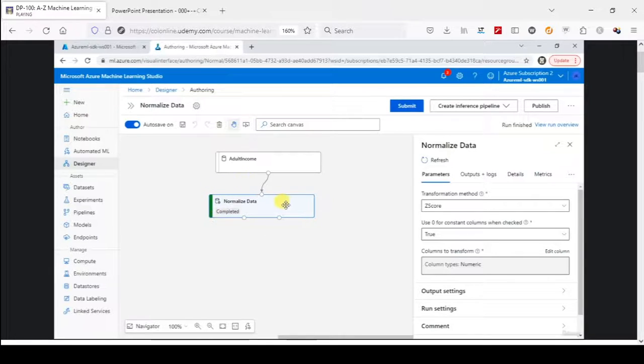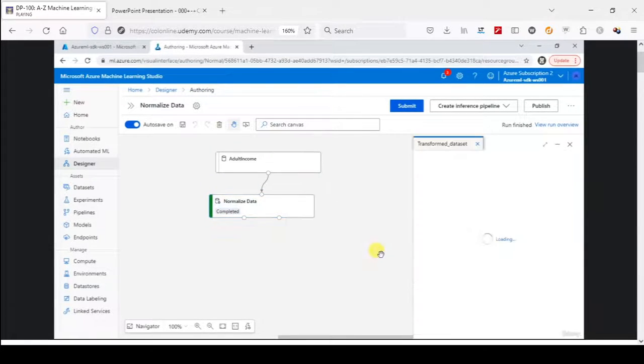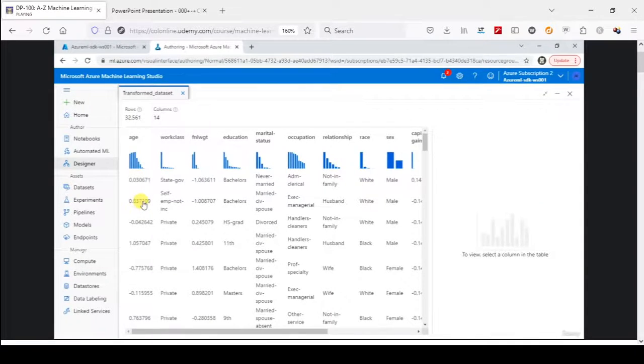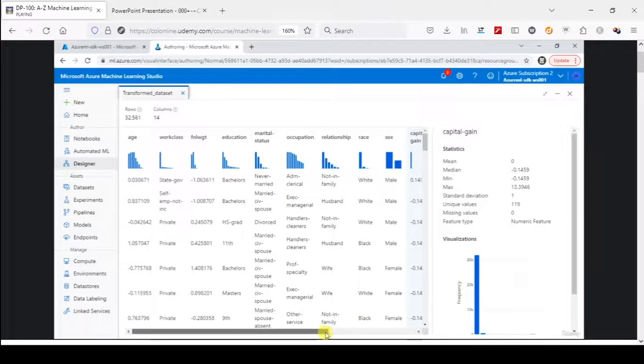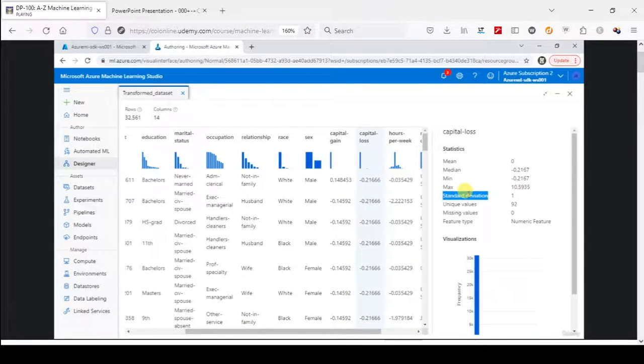Great, it is completed, and as usual, right-click, preview the data, and then the transformed dataset. And here, if you click on age, you will see the minimum and maximum values are different. But this entire column now has a standard deviation of just 1. And if you see the other columns, you will notice that even though their minimum and maximum are different from age or other columns, their standard deviation is also always 1. So basically, the z-score brings the data to a scale with standard deviation as 1, whereas the min-max transformation will bring the data on a scale between 0 and 1. Alright? And I hope that is clear.